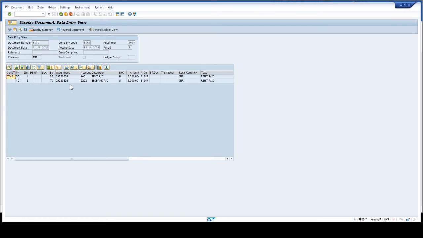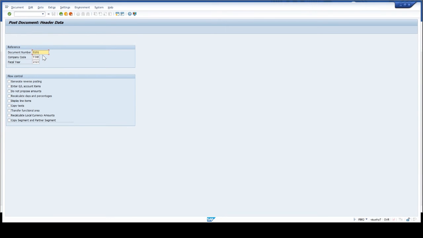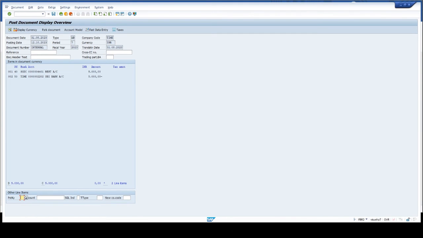Next, reverse of reversal. T-code F-02. Click on Document. Select Post with reference. Select the document number. Select Generate reverse posting. Click on Enter. Click on Enter again. Click on Save.